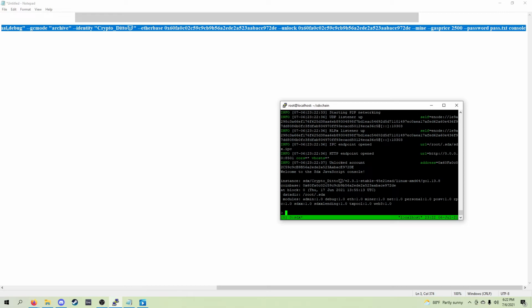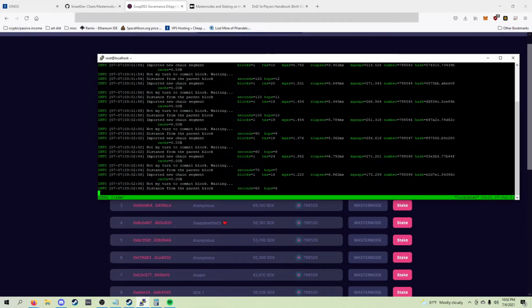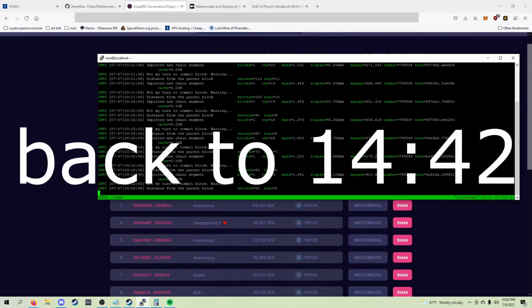Note that this is what the chain looks like when it is syncing, not when it is verifying blocks. This is what the Masternode looks like when it is done syncing, meaning if you see this, you are ready to register and stake your Swapdex.